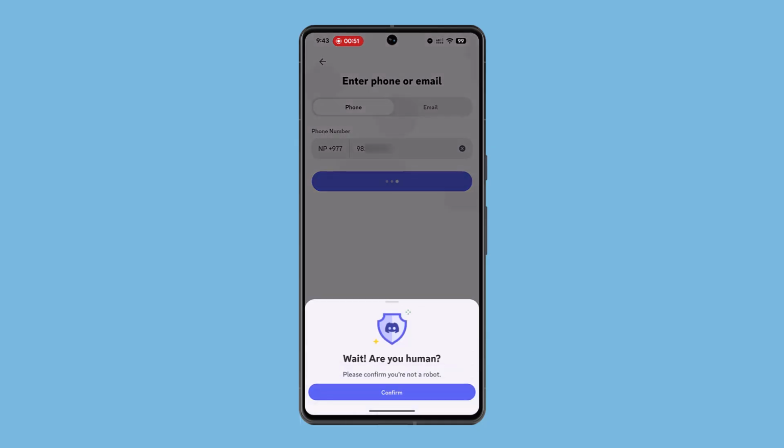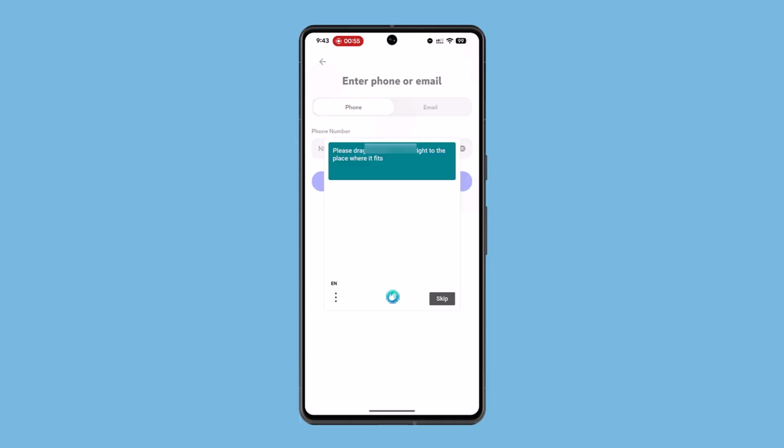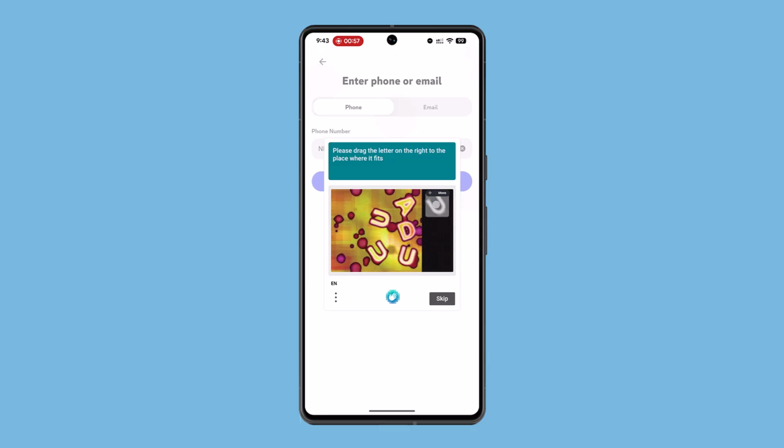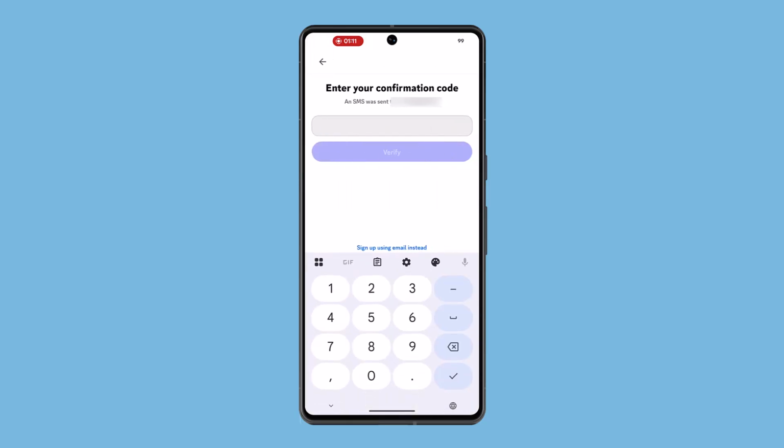As soon as you do this, it's going to ask you to confirm whether you're human or not. So you have to fill out this CAPTCHA. Once you fill out this CAPTCHA, you then just have to go ahead and create a password, or it's actually going to send you a confirmation code, right?